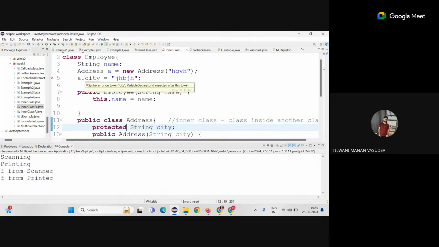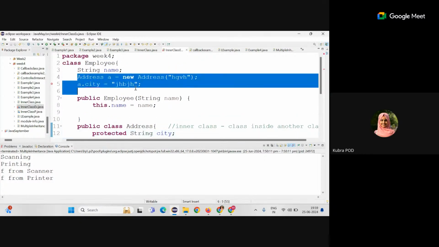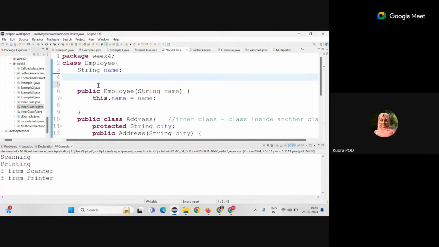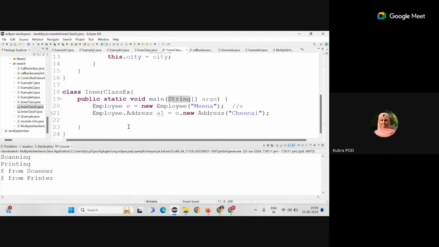No, it is showing a syntax error. Something is wrong with city. This is not exactly correct, the code is not correct. I will try to get an example for all these doubts, okay? Let me finish the inner class main thing.